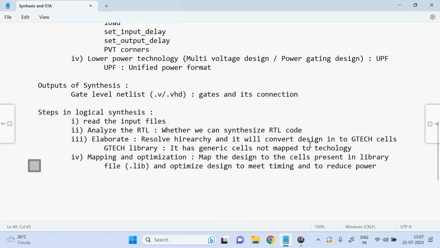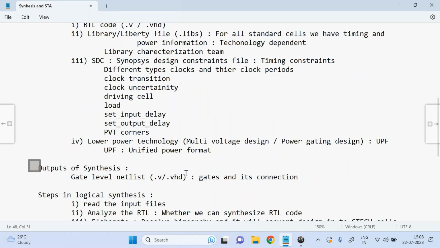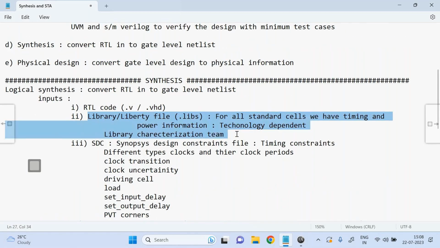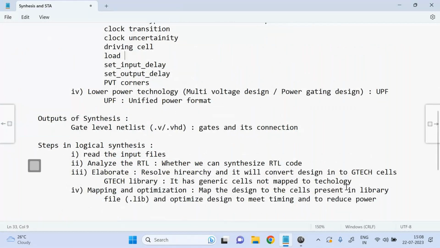These are the steps present in logical synthesis. After mapping and optimization, you will get the final netlist. In the netlist, the mapping is done, meaning the design is mapped to cells present in the library file. So after the mapping and optimization step, my netlist will have the cells present in the library file.